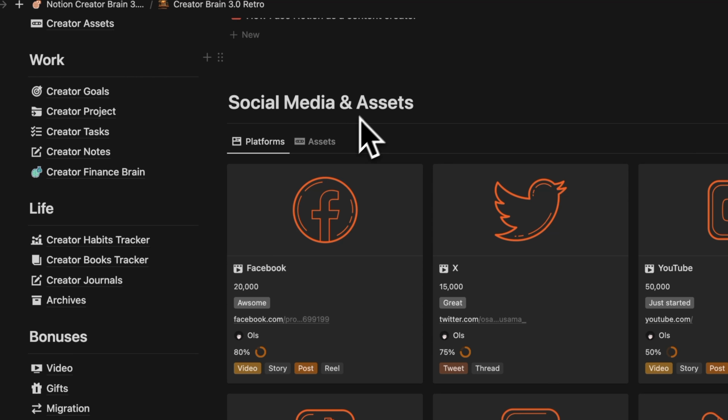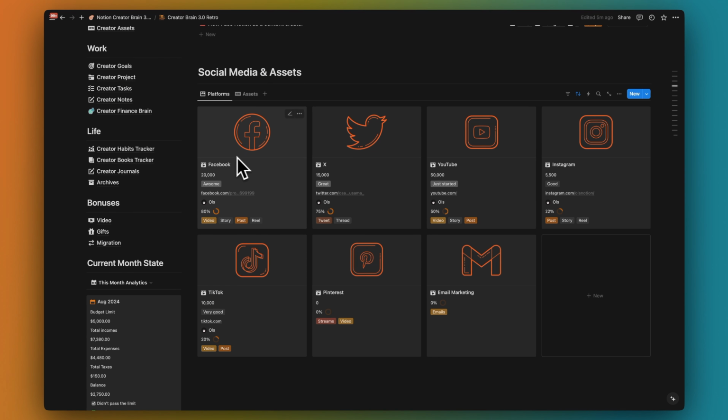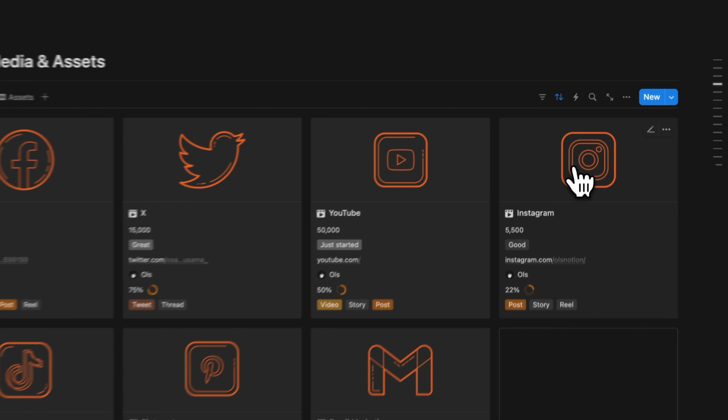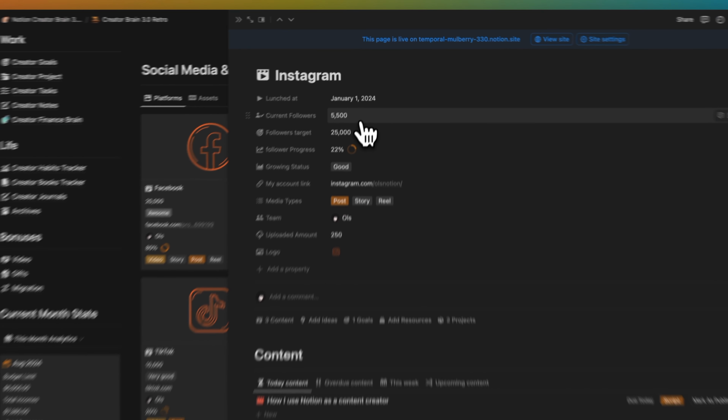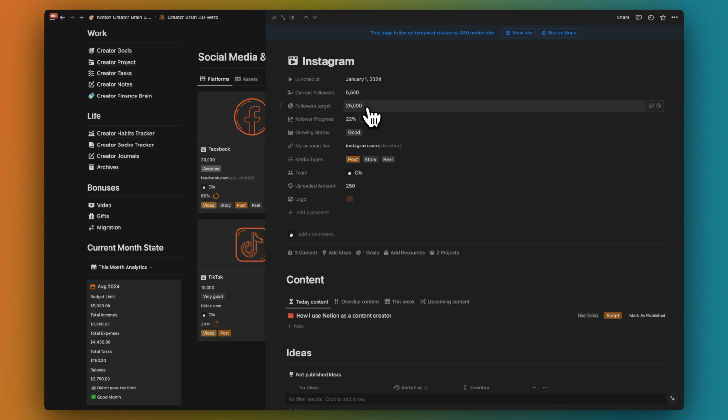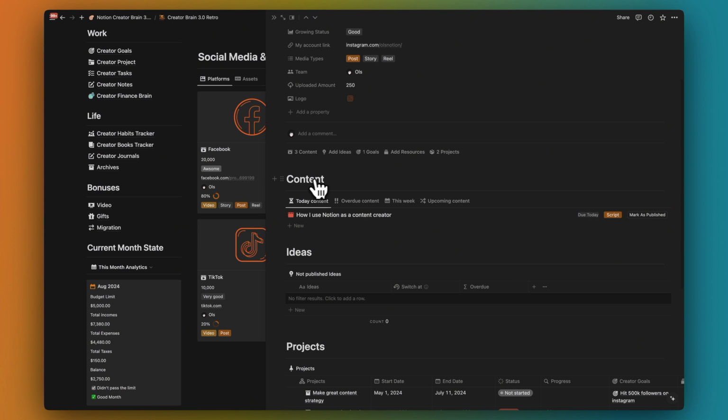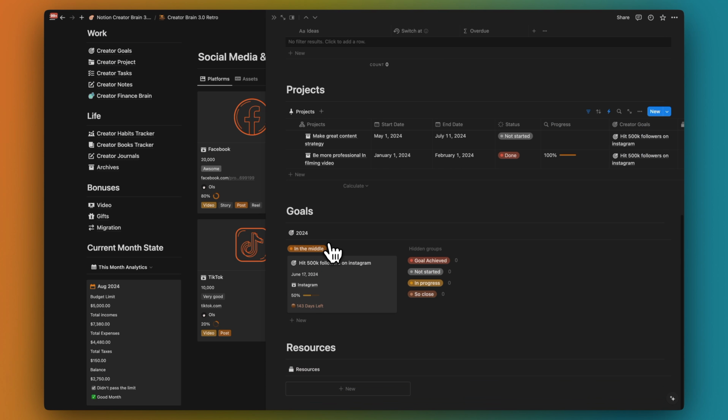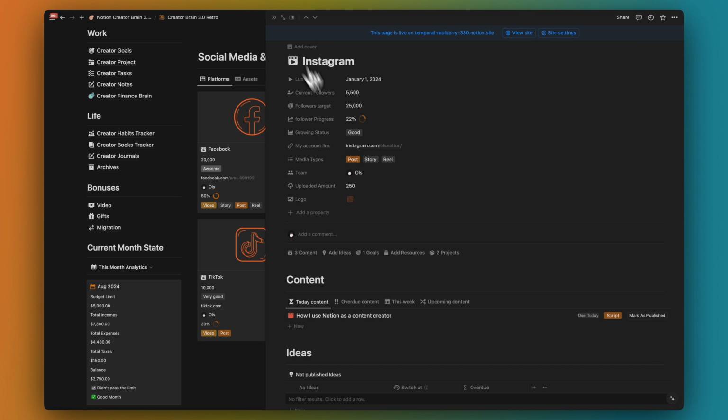Moving on, we have the social media and the assets. So here I can see all the platforms that I use. For example, we have Instagram. And here I can see my followers, the followers that I'm targeting, or my goals. I can see here the growing status, my account link, media types of this platform. For example, on Instagram, we have posts, stories, and reels. Then I can relate content to this platform, also the ideas, the projects, goals, and the resources. So I can easily connect everything to my platform.